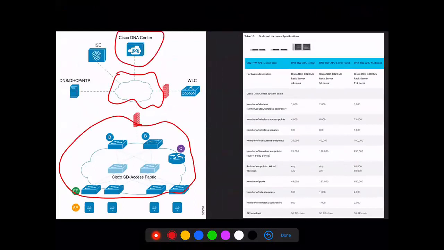So you don't necessarily have to have a connection to DNA Center. All the tables and everything are created on each device. So this could hypothetically function without being able to talk to the controller. You just wouldn't be able to update anything.